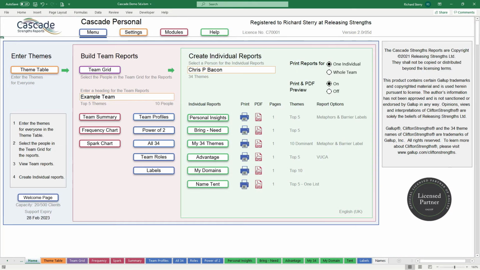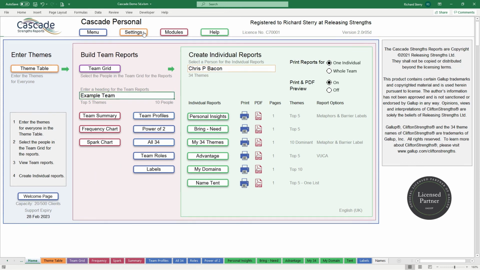Other tools in Cascade are available to help you to create table tents, or you can design your own badge labels or lanyards. That was a very brief run through the main reports in Cascade. Let me now show you how to create PDFs.